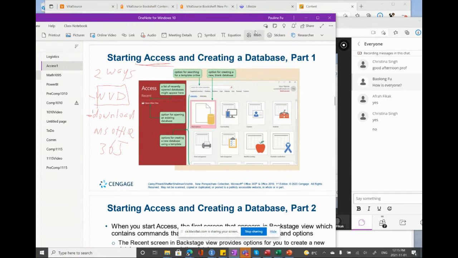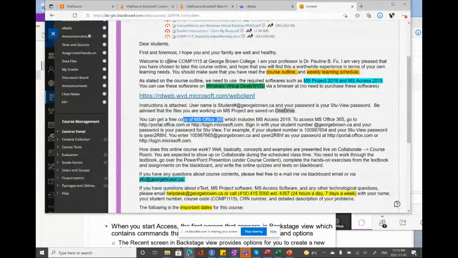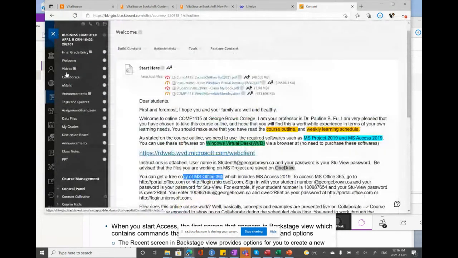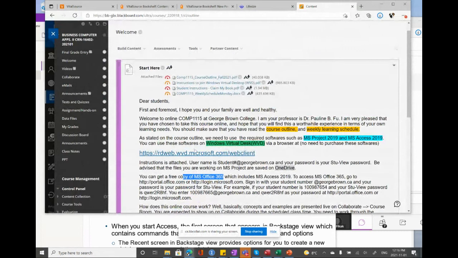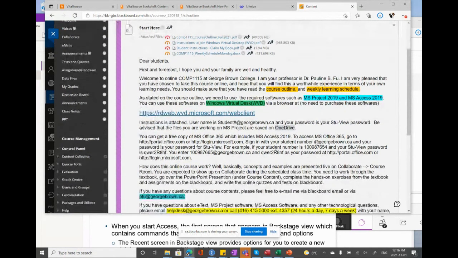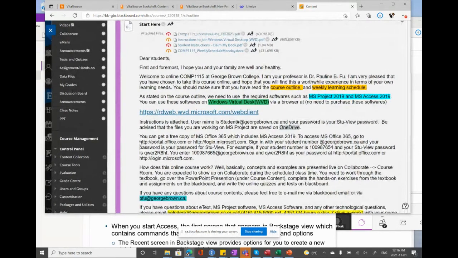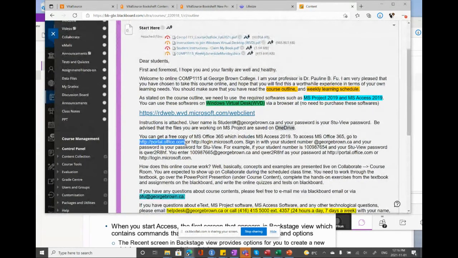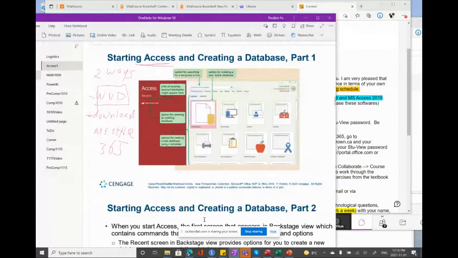For those students who are late, I mentioned at the beginning the two ways. If you go to Blackboard, under the Welcome page, one way is Windows Virtual Desktop, where you can access Microsoft Access. The other way, you download from the portal, portal.office.com or login.microsoftoffice.com. Those are the two ways you can access the software.